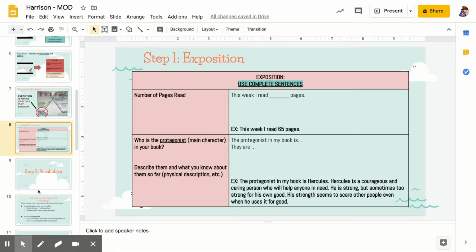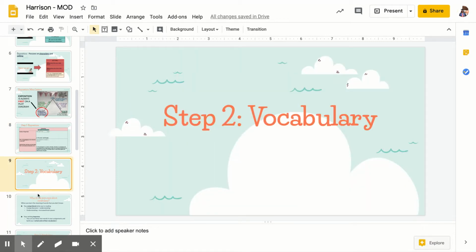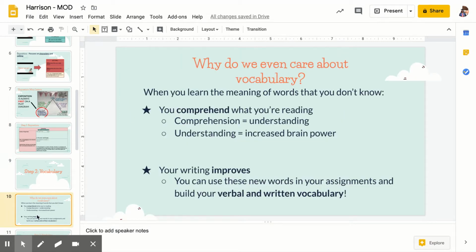The next section is vocabulary. This slide just tells you why it's so important. Why do we even care about vocabulary? It helps us comprehend. It helps us understand. A lot of times we read and we're like, I don't know what this word means, but I'm going to keep reading. And we don't really understand what's going on in the story because of that one word. So when we figure out what that word means and we read it again, it makes so much more sense. And so then we're increasing our brain power.